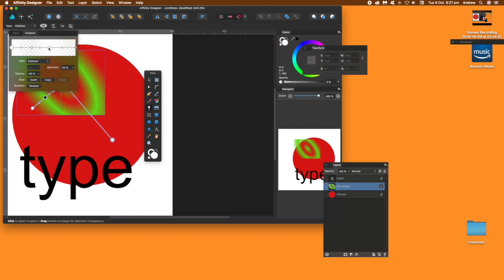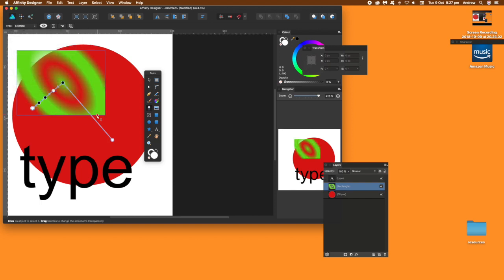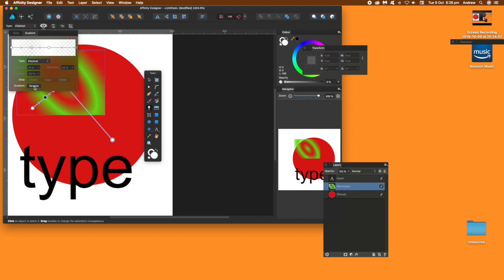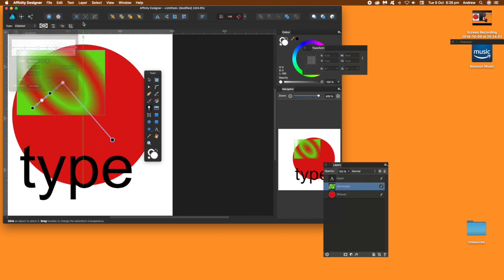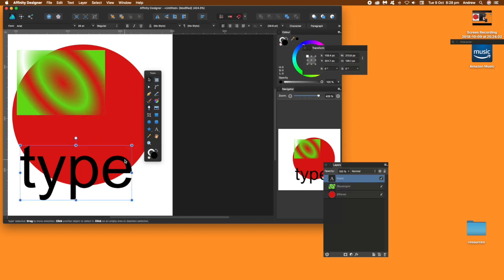You can also insert additional ones. You can copy, so what that'll do is add another stop in between two stops. You can see obviously that makes it more intense there, and you can also delete it just by clicking delete. You can also reverse the gradient, so what was before being seen through is made so you can't see through it.